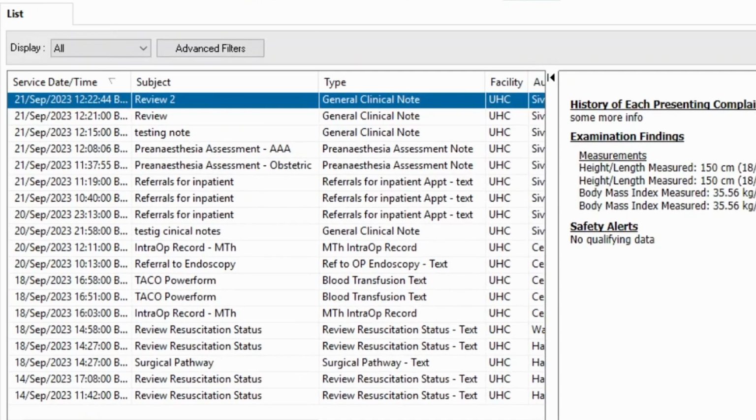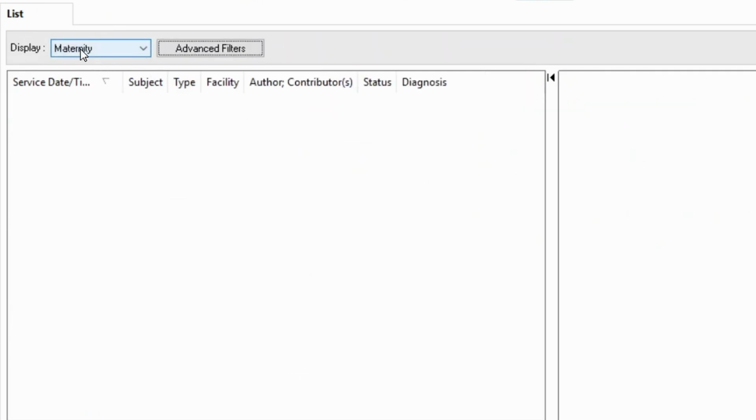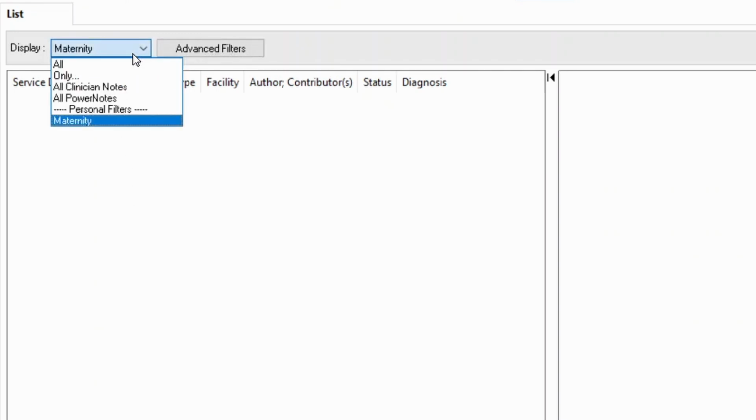Save. So now you see the display is set to maternity and it's filtering through the notes to see if there is any maternity notes. This patient obviously doesn't have any. But this filter will now remain available for you as a personal filter. So when you go through a different patient, you can activate this filter when you want.